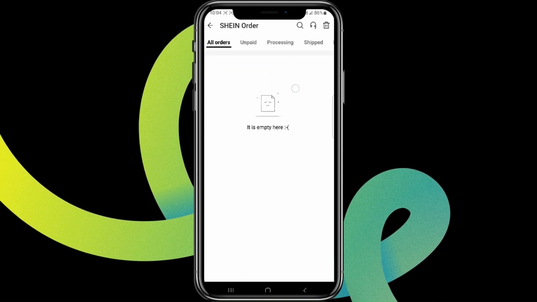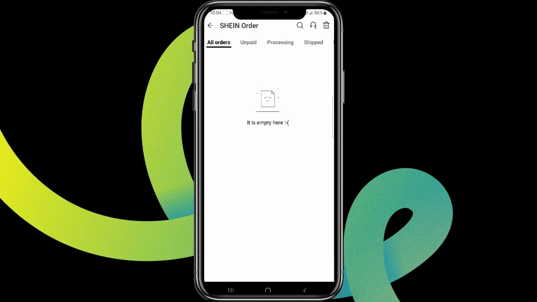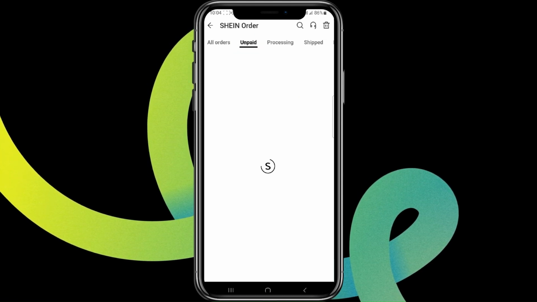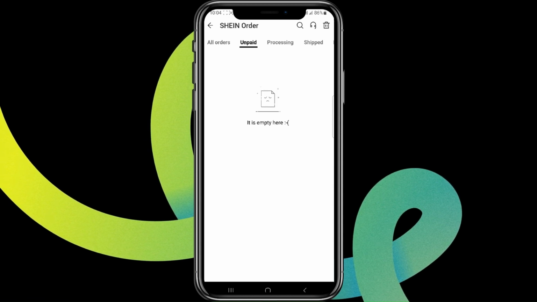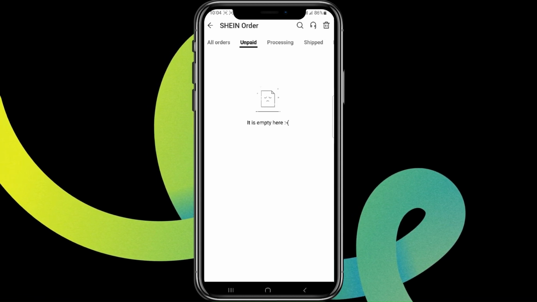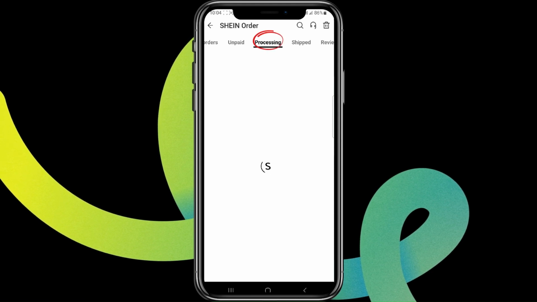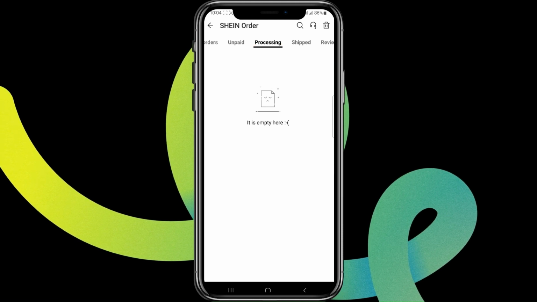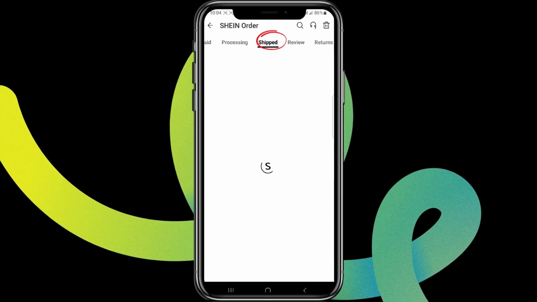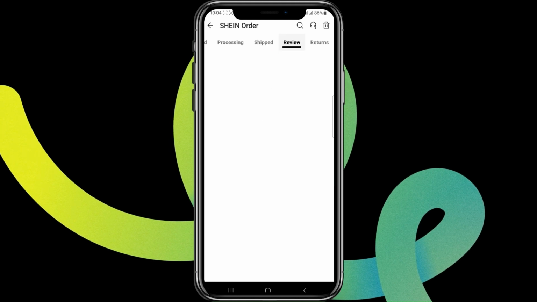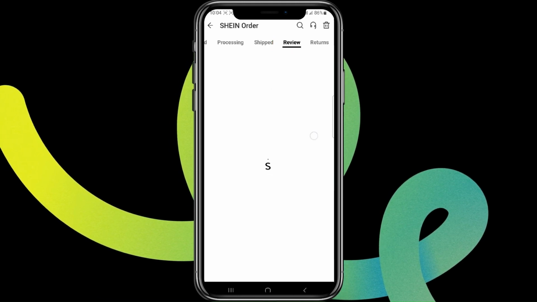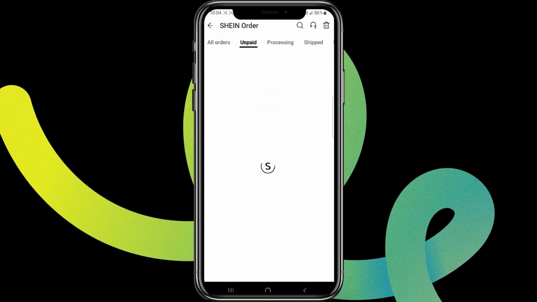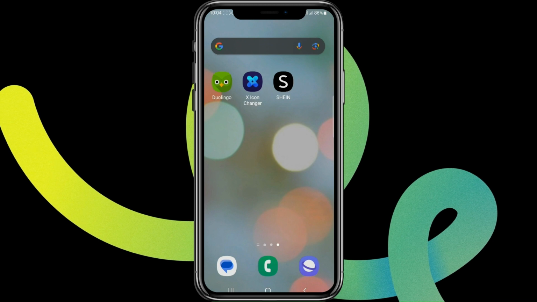Here we can see all of our orders in All Orders, and if you have not paid yet, we can find it in Unpaid. And if it is processing, that is you have already paid and processing is going on and it's not started the shipping yet, we can find it in Processing, and here we can see the actual track of our order. After that, if it is already shipped, it will be listed in Shipped, and if you want to review, you can go on Review. Once you make an order, we will be able to find the ordered items in these pages. So this is all we can do to track an order on Shein app.